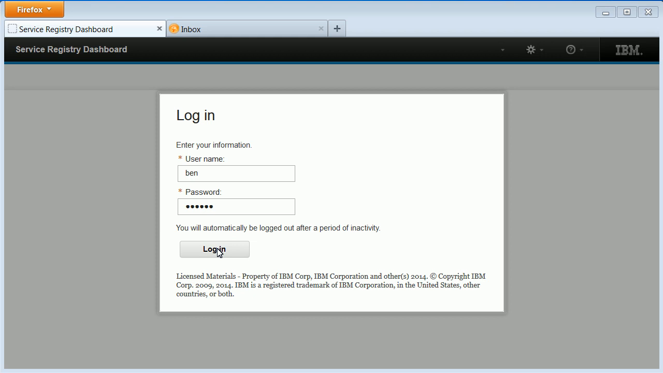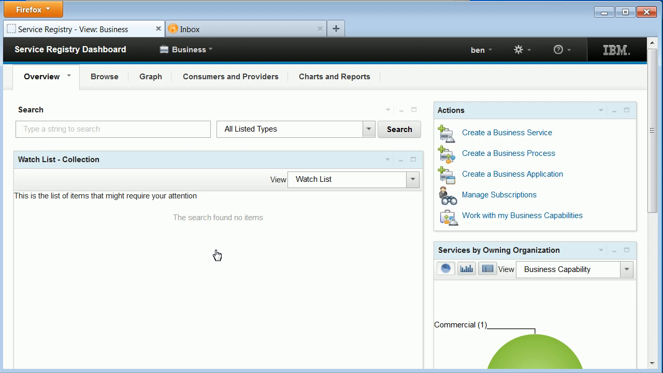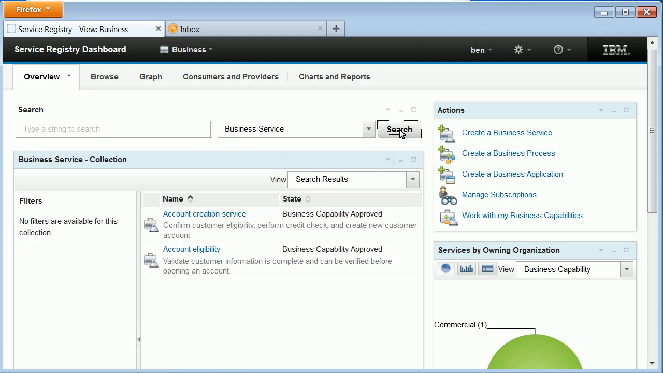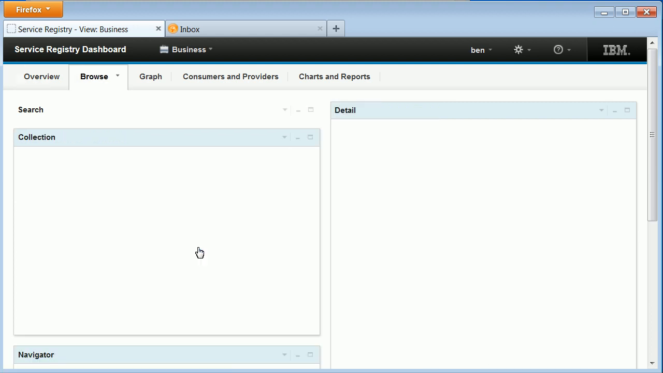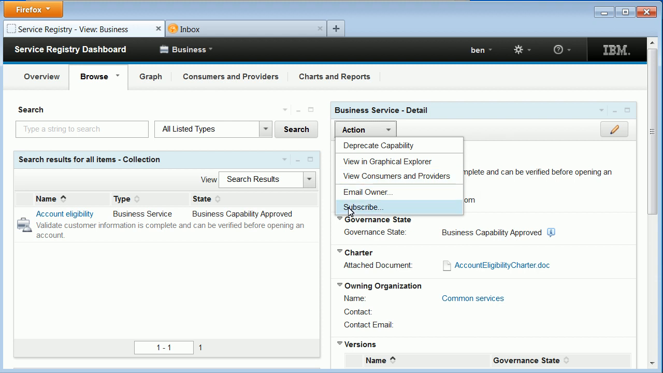The first thing I'm going to do is log in as Ben, and Ben is a business user. So here I am logged on as Ben. Ben wants to know about a particular business service, so I'll go and find that. Account eligibility is the one that Ben's interested in, so we'll click on that to get to the details. We've now gone to the Browse page, and in the Detail widget you can see the details of account eligibility. I want to subscribe to it, so if I go to the Action menu and select the Subscribe option, I'll be able to enter the details that I want to subscribe to.